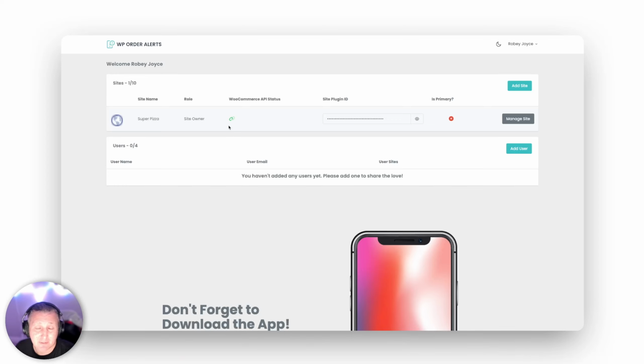But next, we're going to have to look at installing the helper plugin so that you can actually connect the service to the app. So that's coming up real quick in the next video.